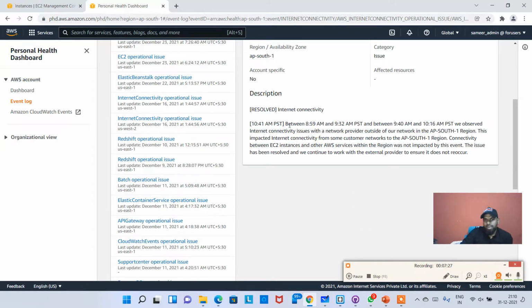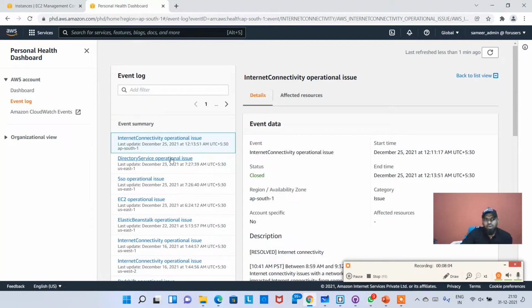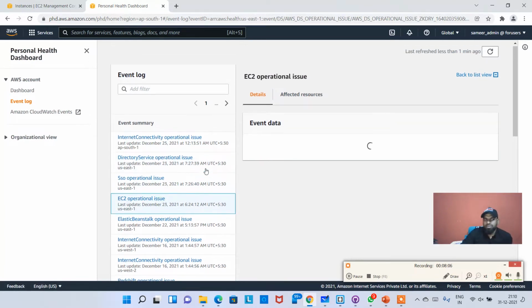It says between 8:59 a.m. and 9:32 p.m. PST, meaning Pacific Standard Time, and between 9:40 a.m. and 10:16 a.m. PST, we observed an internet connectivity issue with a network provider outside of our network in the AP-South-1 region. This impacted internet connectivity from some customer networks to the AP-South-1 region. Connectivity between EC2 instances and other AWS services within the region was not impacted by this event. The issue has been resolved, and we continue to work with the external provider to ensure it does not reoccur. Likewise, it has the whole list of event logs. So this is one thing.